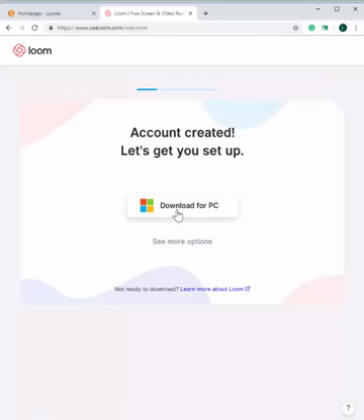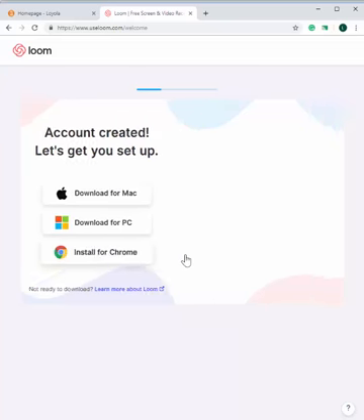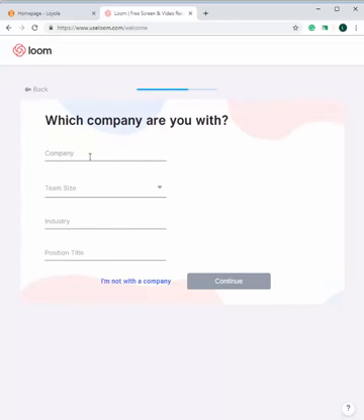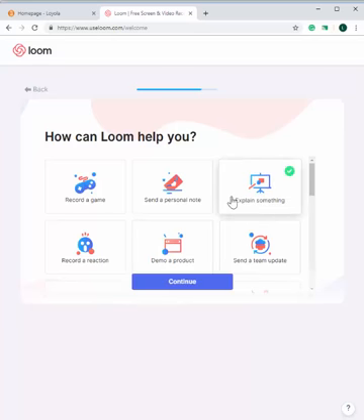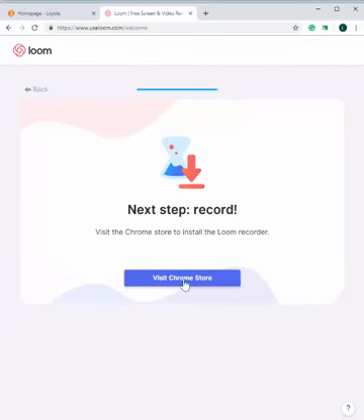It's going to say I can download it because I'm on a PC. It knows I'm on a PC, but I can look at more options. I'm going to just install it on my Google Chrome account, and I can fill in that I'm with a company or I'm not if I want to. I'm going to say I'm not with a company. All right. How can Loom help you? I'm going to use it for explaining stuff, or demoing a product. I think they're just trying to track who's using it.